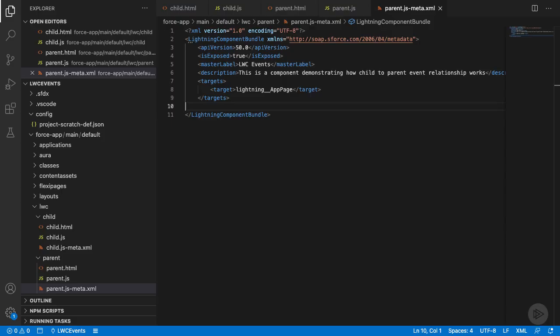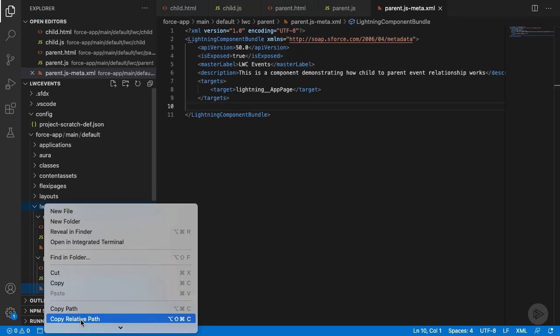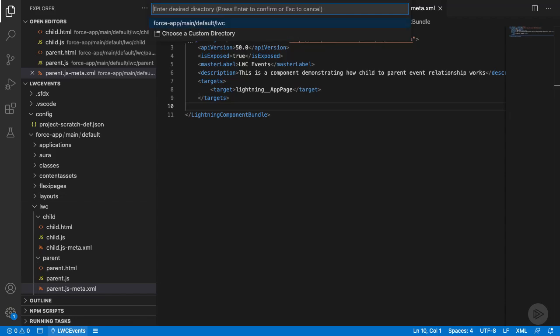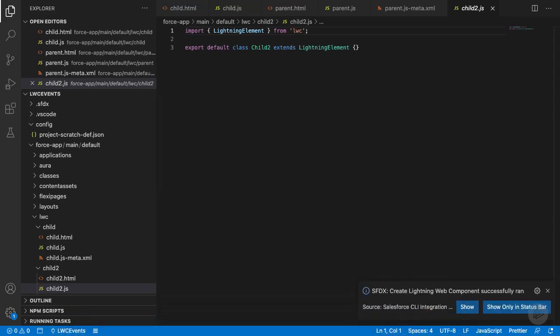an event. To help keep this demo as clear as possible and give you a way to compare the different ways of handling events, I'm going to actually create a new child component, which I can do by going back up here to LWC, right-clicking, selecting Create Lightning Web Component, and this time I'm going to name it Child2, just to distinguish it from the first one, and then hit Enter and choose the default directory.